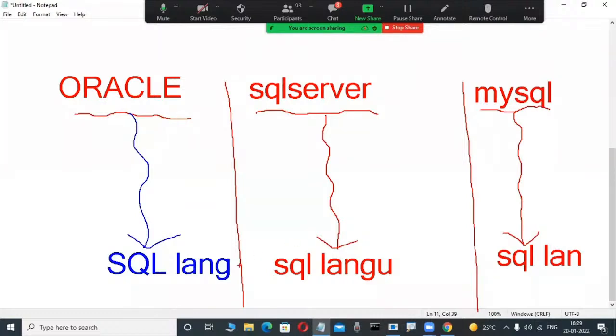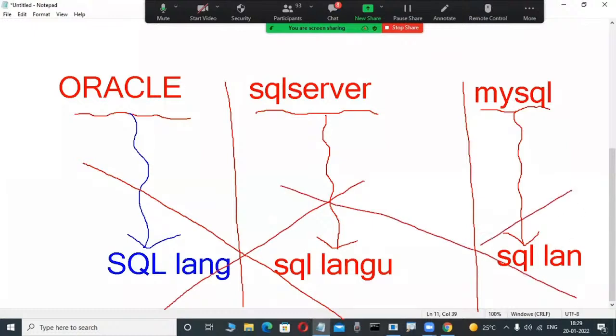Very good. In our class, so many fellows are telling the same only. 100% wrong. These all SQL languages are different, not the same. Why are so many students confused? Why are so many students, so many employees, telling that?